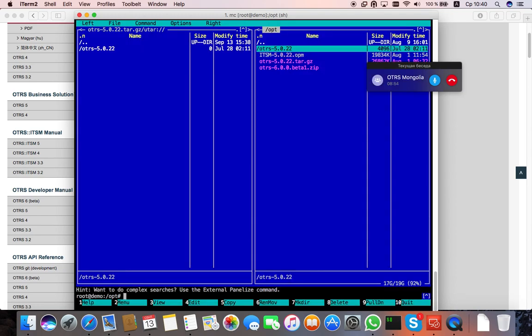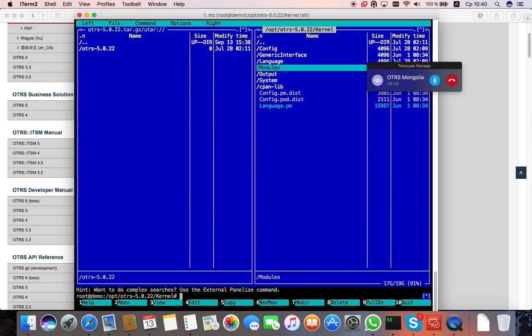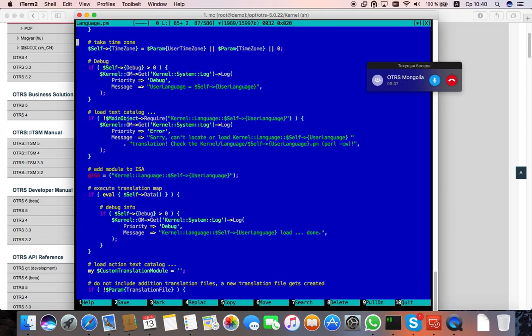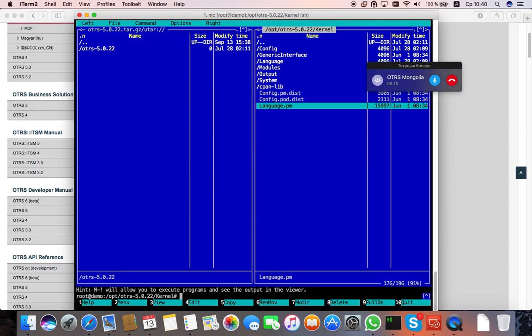Well, we unpacked OTRS 5. As you can see, it's written in the Perl language. It's a quite simple language, but here it's the object-oriented version, and some things can be difficult to understand and require understanding of the OTRS architecture and main modules.